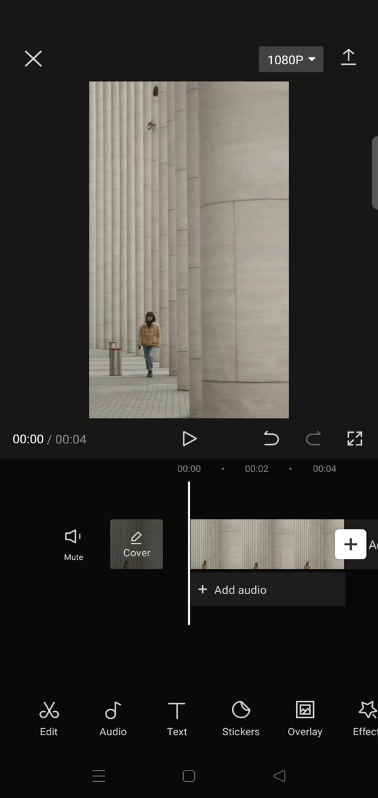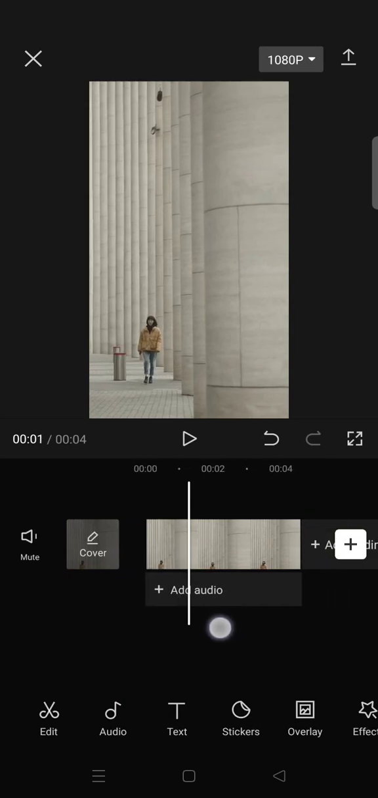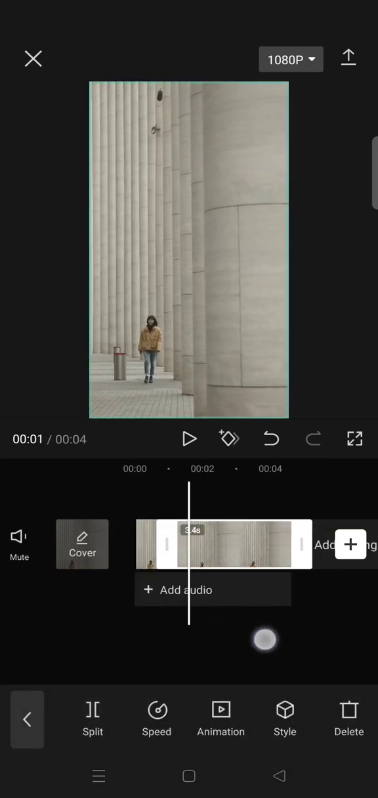So in today's video, I'm going to show you how to simply create an FPS lag effect for your video in CapCut. First, you need to add your clip to CapCut and split it into a few parts like this.